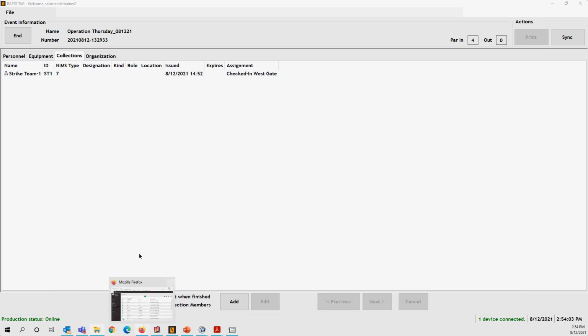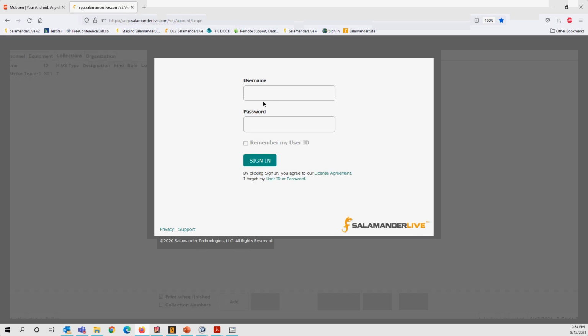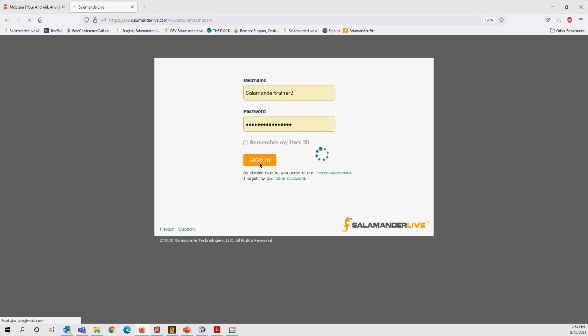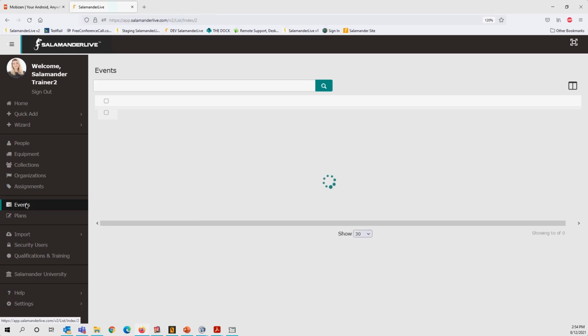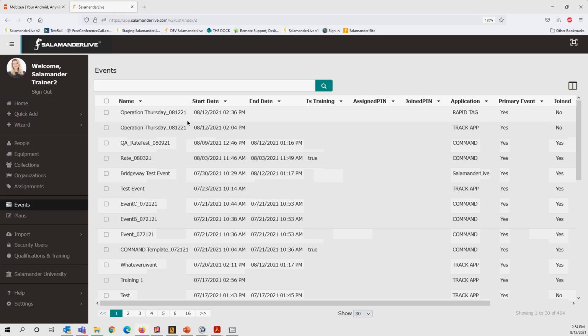So in Salamander Live, we created 2 events, right? One in RapidTag called Operation Thursday, and then we created an event in the Track app called Operation Thursday. When we log into Salamander Live, we should see both events. As long as you have access to the organization under which those events were created, you should see both events. You see them listed here under recent events. If I go to my event side, right now they're 2 separate events.